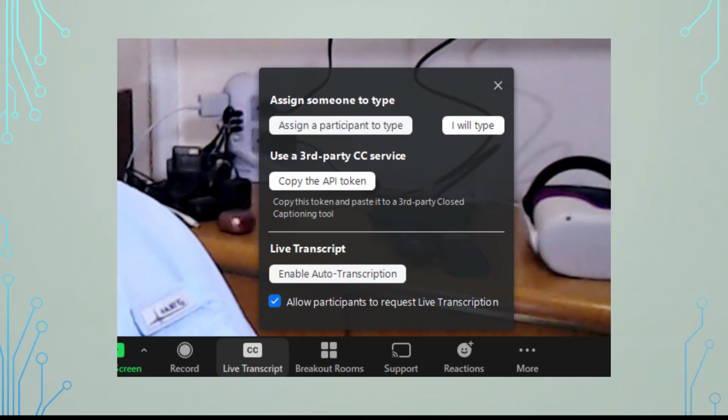Now, as the host, you don't have to wait for someone to ask you to enable live transcription. At the beginning of the meeting, you can simply go back down to the bottom of your menu and click on live transcription. You'll then be brought up to this menu and you have a number of choices.